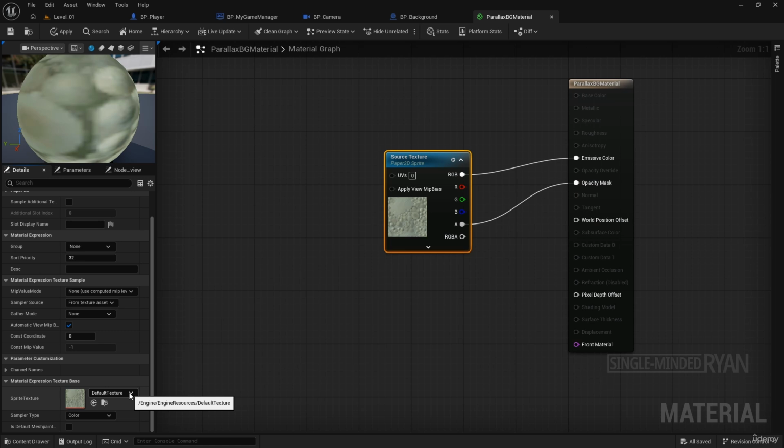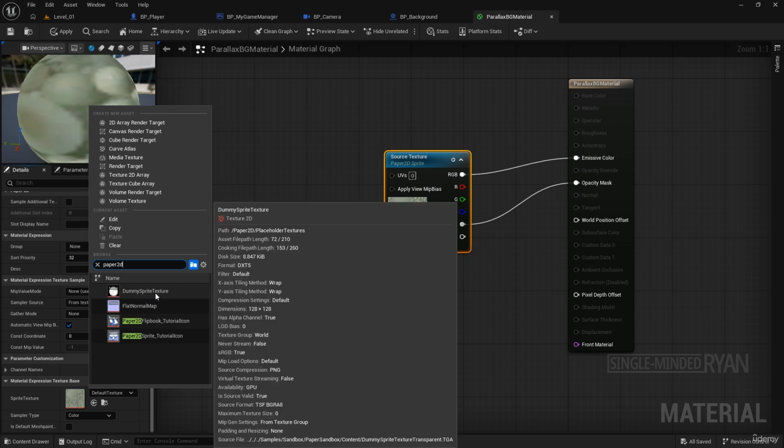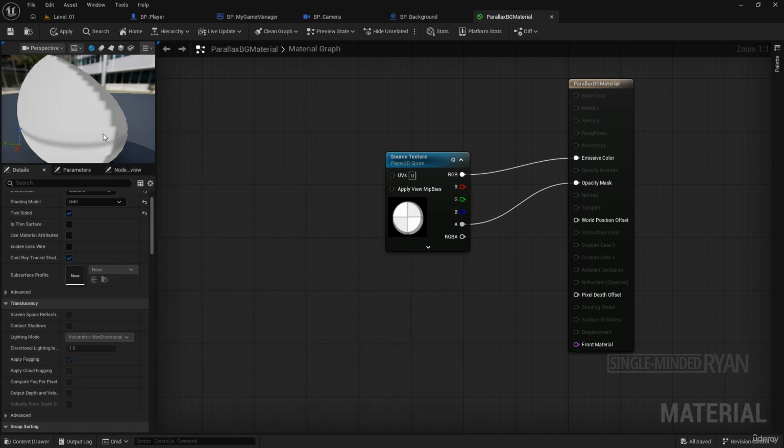But if you want, you can change it to any texture that comes with the engine. These texture files are in the engine folder. For example, you can search for Paper 2D or Sprite. You can use this dummy sprite texture. It comes with the engine to help us preview 2D materials. Alright, now you can see the material is displaying this texture file. So basically, what we have now is a basic material for the sprite.